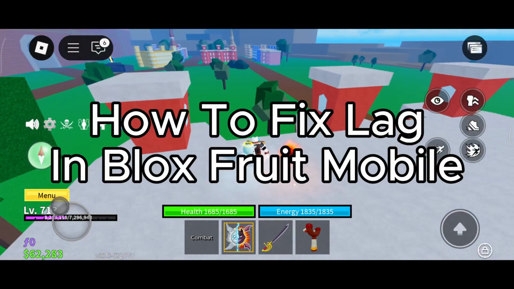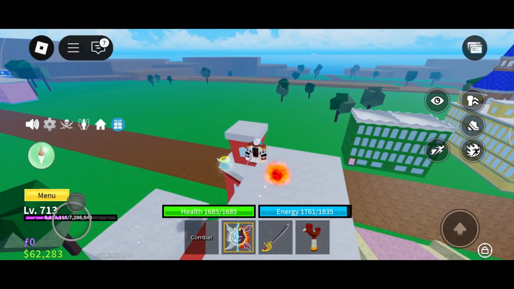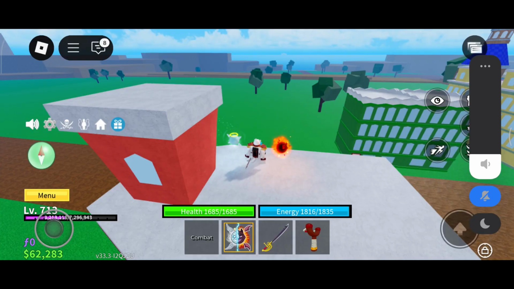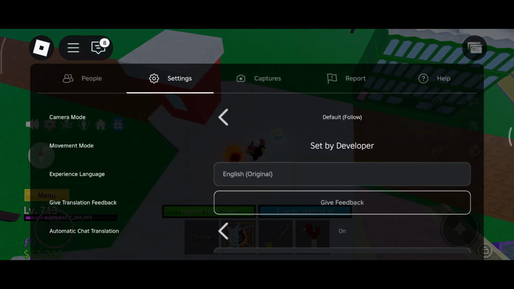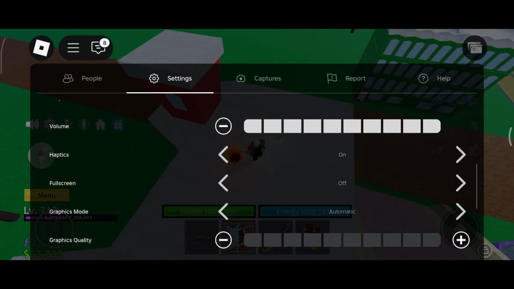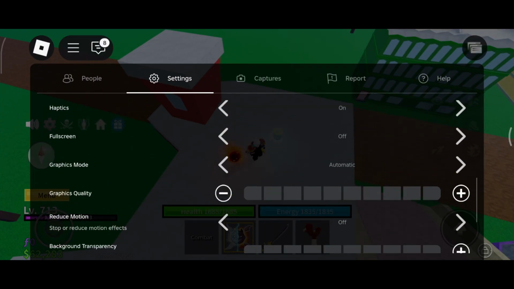How to fix lag in Blox Fruit Mobile. So we do have a few options in order to do this. The first one is to basically just go to the top left corner into your settings and decrease your graphics over here. Right now it's on automatic, but you can do it manually by changing it to manual, of course, and turning it to the lowest graphics you can, for less lag.